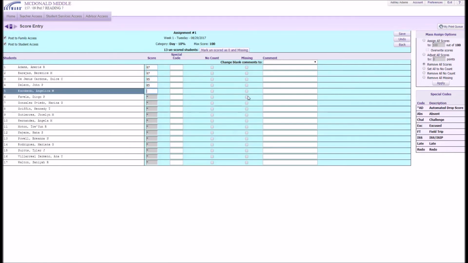So you have columns for no count, for missing, comments, and you have some special codes as well. No count is simply that assignment will not count. It won't show up on their family access, it won't show up on their student access. For whatever reason, you're not assigning that particular assignment to that particular student.